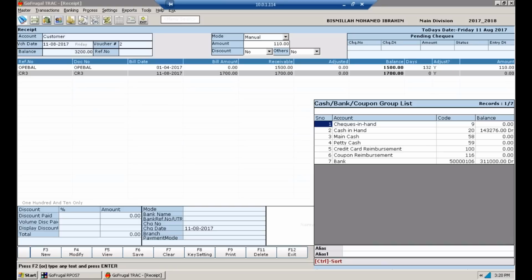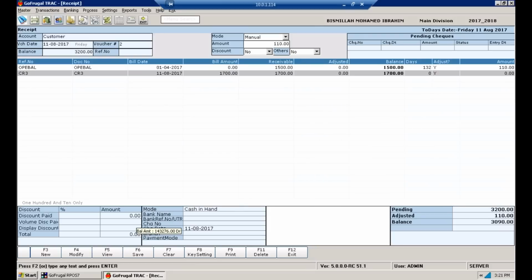The mode is how the customer is giving you the money, whether he is giving a check, cash in hand, main cash, petty cash, or he is transferring to your bank. Let me suppose that he is giving me cash. Now when the cursor is in the narration part, if I press enter once again, this voucher will get saved. Just before saving, I would like to show you the auto mode as well. Hence, I am clearing the screen now.